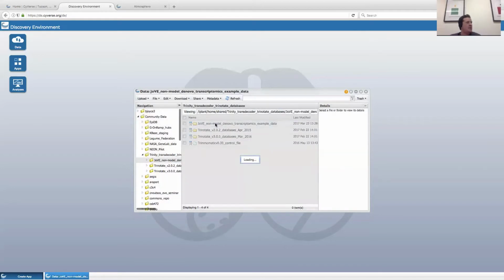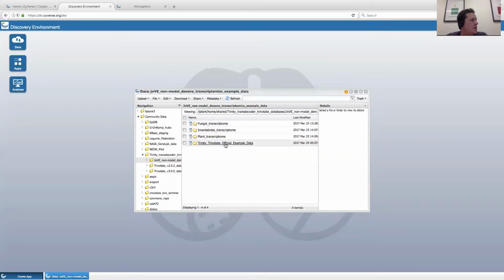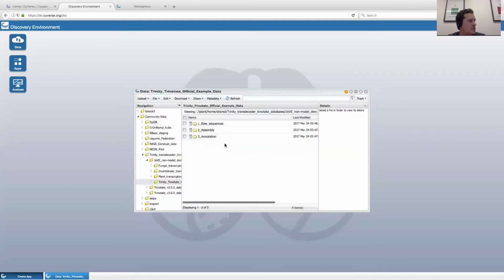So within that example data, I have a number of different types of data. I'm a plant guy, so I tend to think plants, but I have some animal examples in here, some invertebrate animals. I have some fungal examples in here, and we're going to be working in the official Trinity data set.